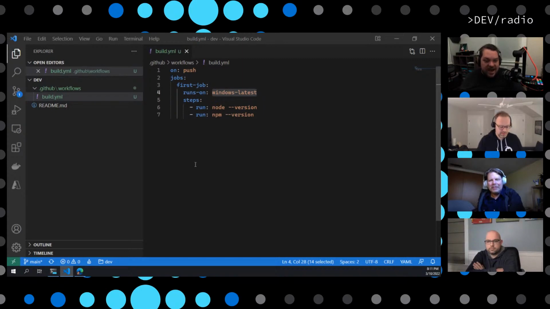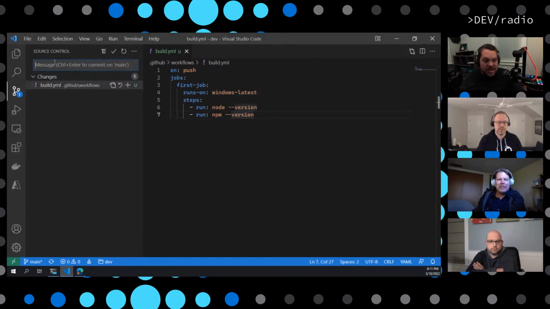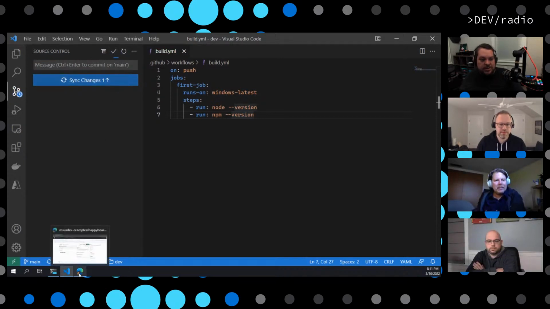Okay, so this should be the minimal YAML file. Commit that and push that to the magical world of GitHub. And of course, the first time you have to click the sign in with your browser button.